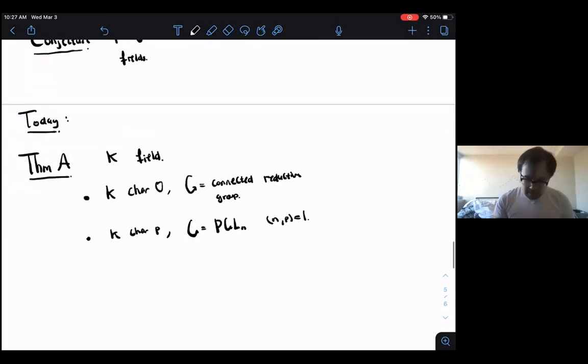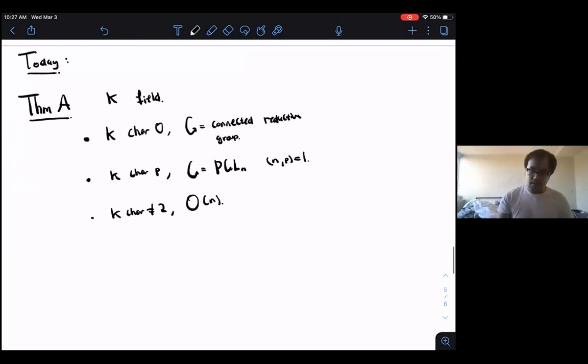And when k is characteristic not 2, G is the orthogonal group O_n. And I also assume local purity is known for the main theorem to hold. Local purity from the survey above is known for a wide range of cases, right? So the theorem is rather general.